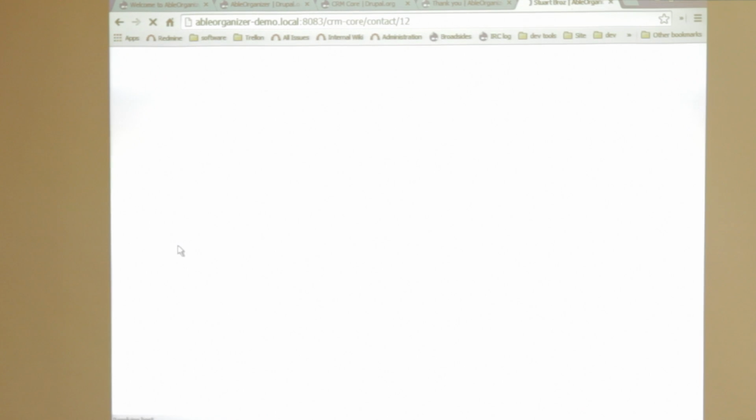And that can be extremely powerful. So let's take a quick look at what this looks like under the hood. And if you've done any site building with Drupal at all, this should look very familiar. Both contact types and activity types are just Drupal entities.